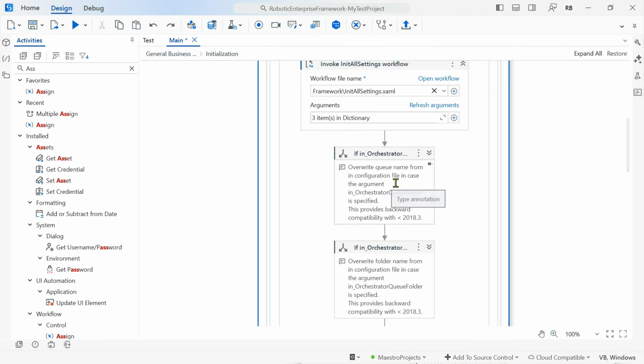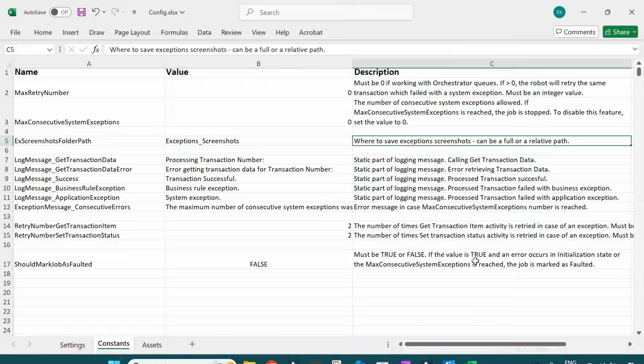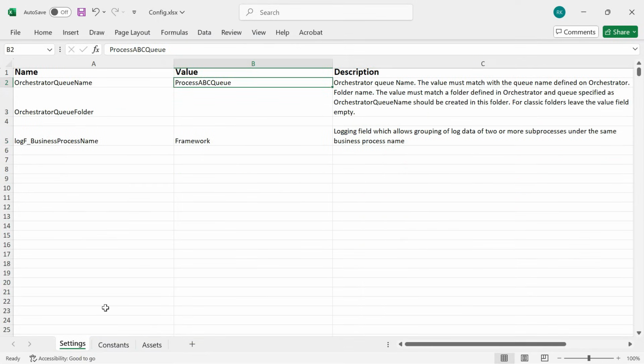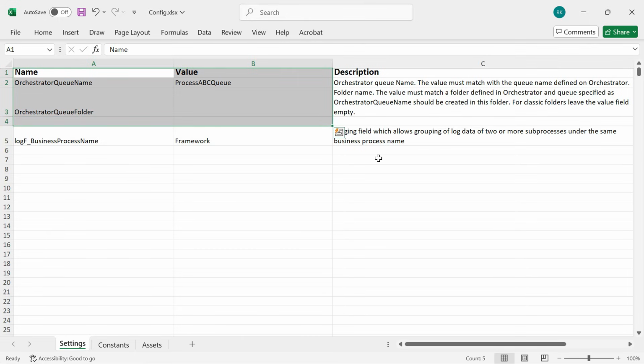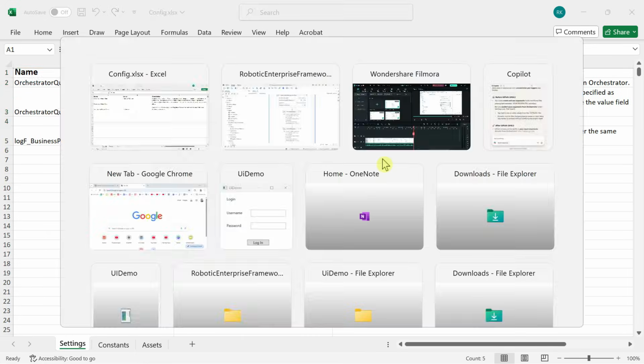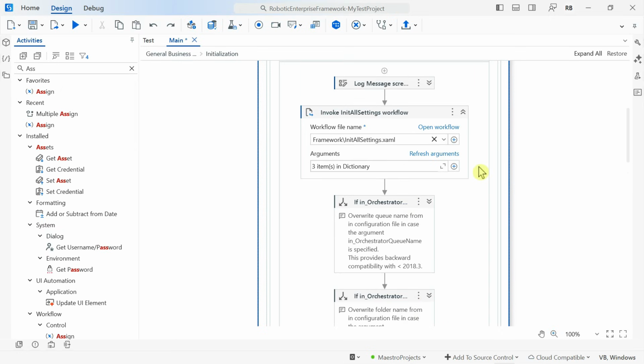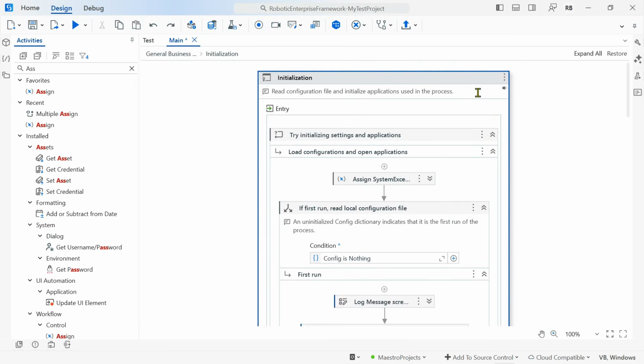Okay, so what it's saying: override the queue name from the configuration file in case the argument orchestrator queue name is specified. So what it means, let me show you. If you open the config file, in the settings, you have something called orchestrator queue name and orchestrator queue folder name. In the earlier design, everybody used to use this config file, and here we used to put the values. With the new design, I'll show you after 2018.